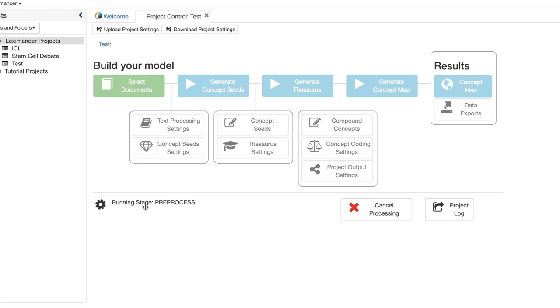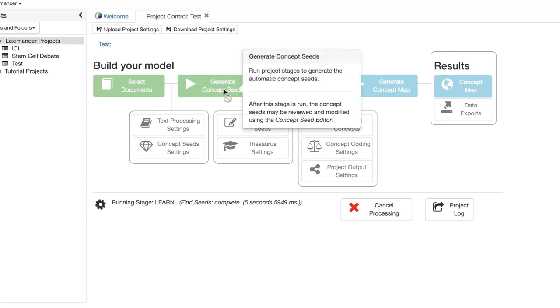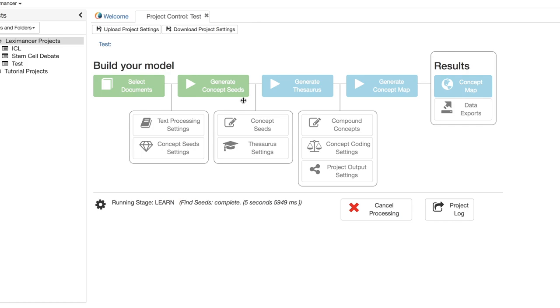I can see down here, it's telling me which stage is running, and you can see it's going through different sub parts of the processing here. As it progresses, these will gradually turn green. So this stage, generate concept seeds, has finished processing. Now it's doing the generate thesaurus stage.